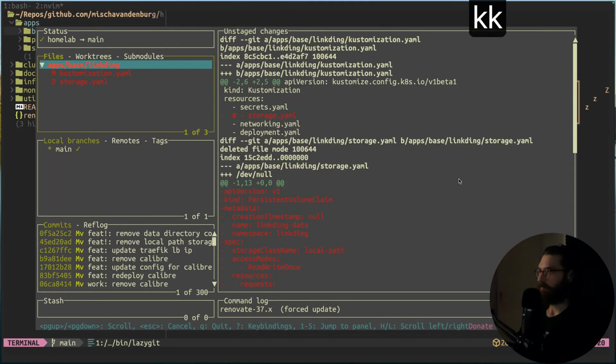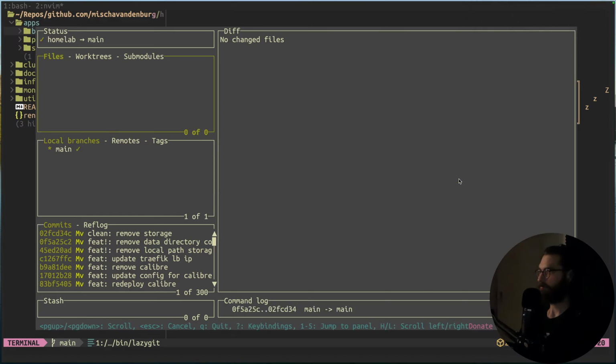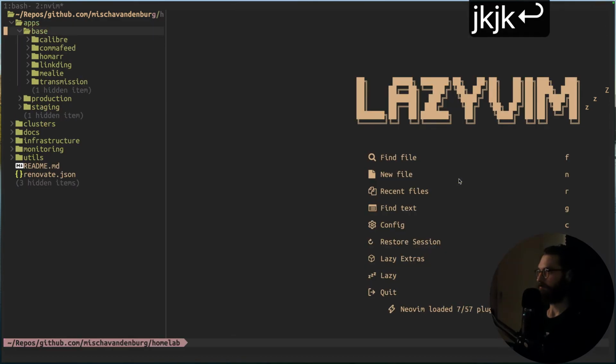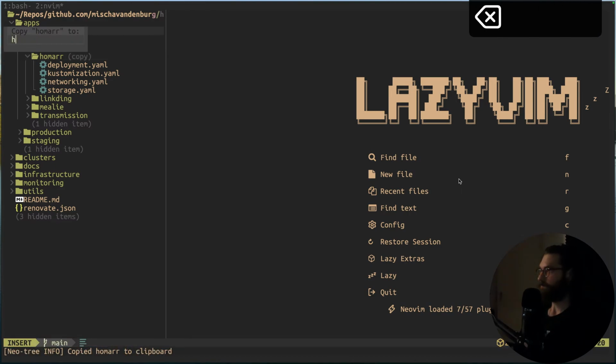I have a couple of cleaning up changes here. I'll just commit that first. I think I can use the Homar as a starting point, actually. Home Assistant.